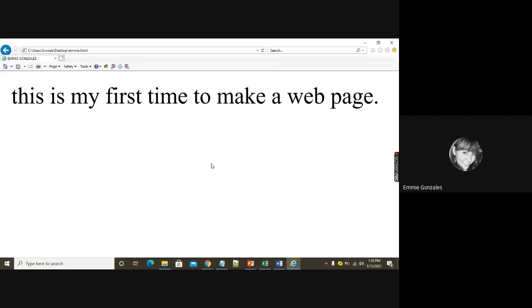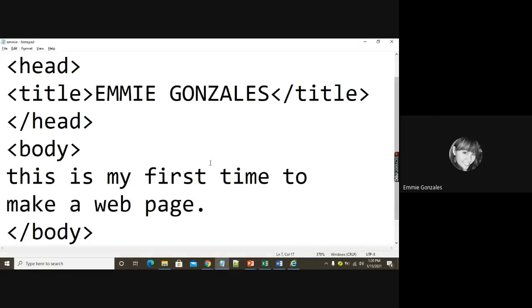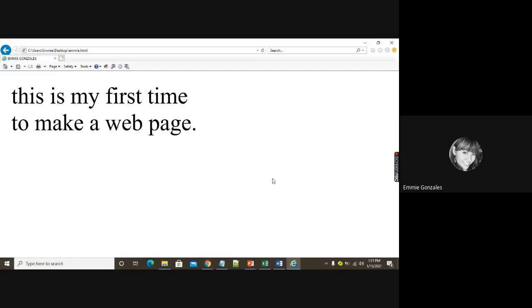So how about if you want to have two lines or two paragraphs here? So how do you do that? If you want to move my first time, I mean to make a web page, to the next line, this is the tag. It is like an enter key effect. So for example, this is my first time. This one, I'm going to move to next line yung to make a web page. So you can use BR space slash, Control S, Alt Tab, F5. So I have now two sentence ko. I have two paragraph now.